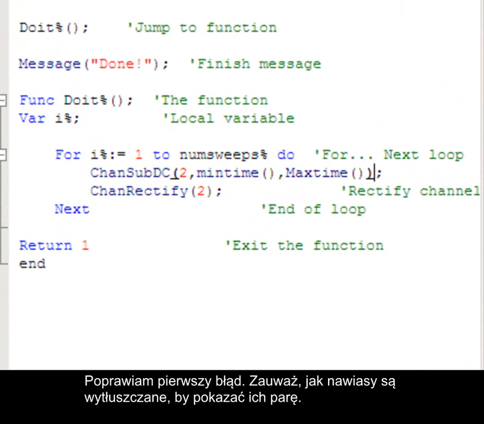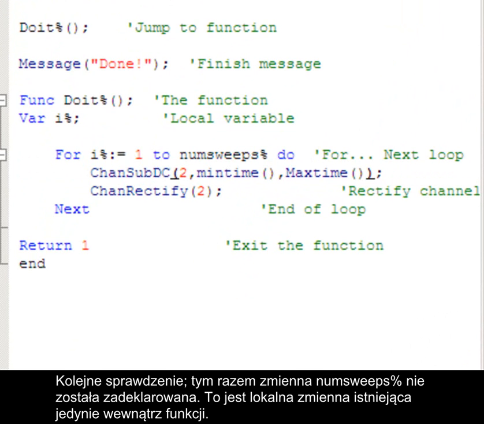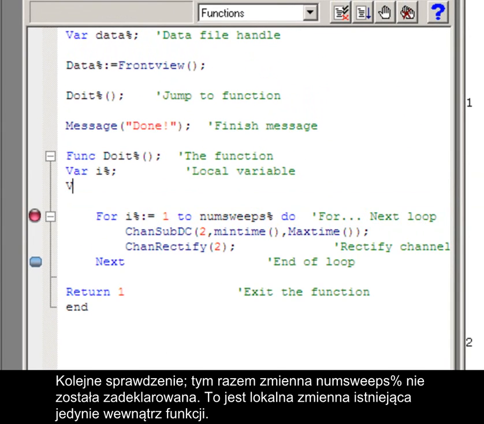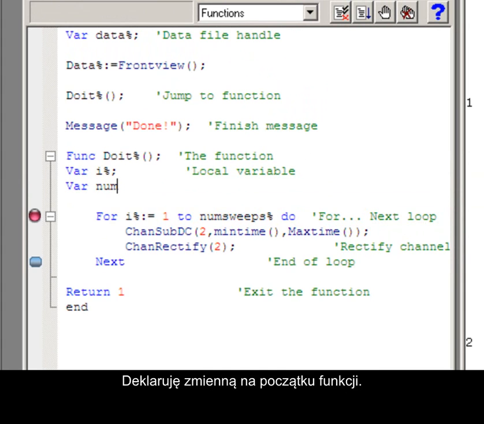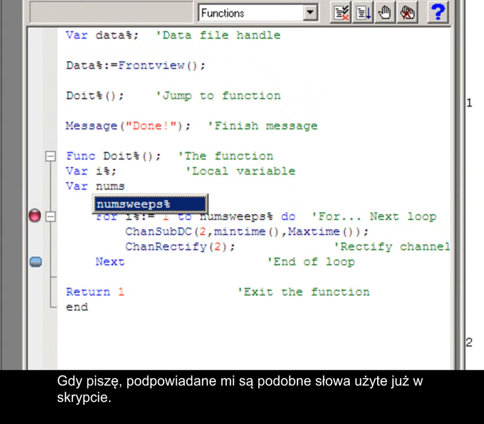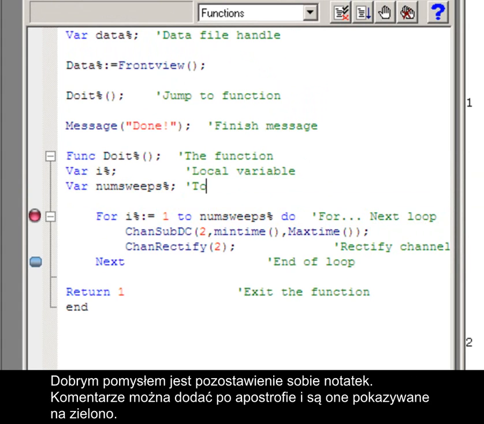Correcting the first mistake. Notice how the brackets become bold to show how they pair. Another check. This time a variable numSweeps has not been declared. This is a local variable existing only within a function. Declare the variable at the start of the function. As I type, similar words used in the script are offered as possibilities. It is a good idea to leave yourself a note.